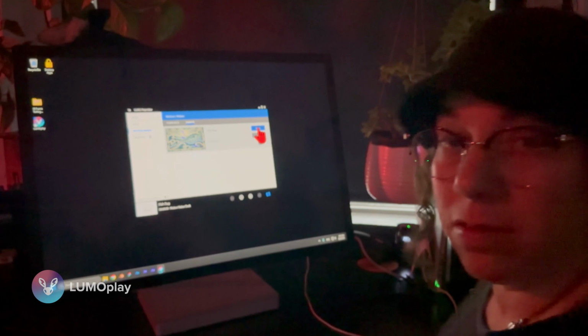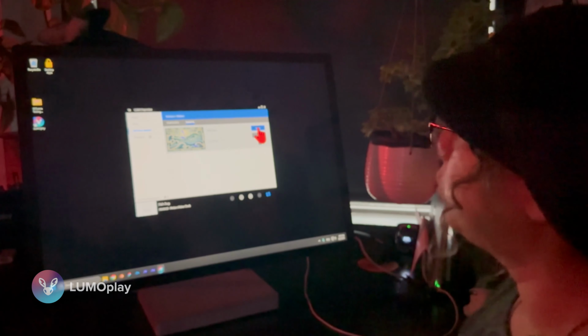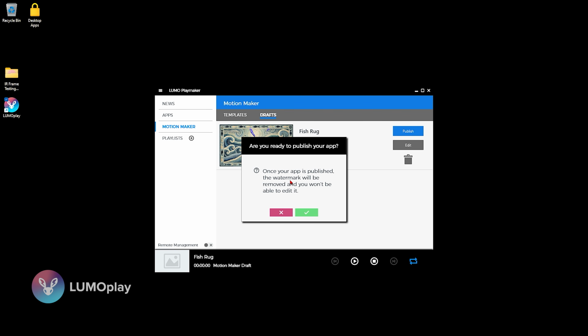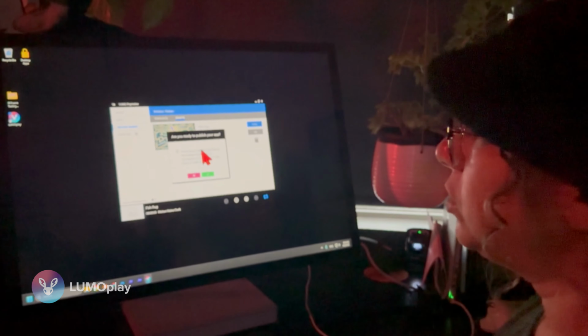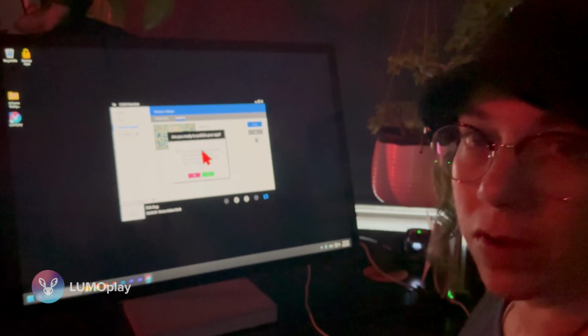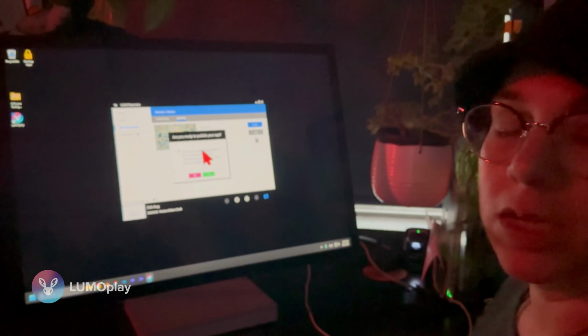I've already made this app once before, so I'm not going to click publish again, but if you do click publish, you will be warned that once your app is published, you can no longer edit it. So just be sure that when you hit this button, you're ready to produce your final app. Don't produce it until you're ready.